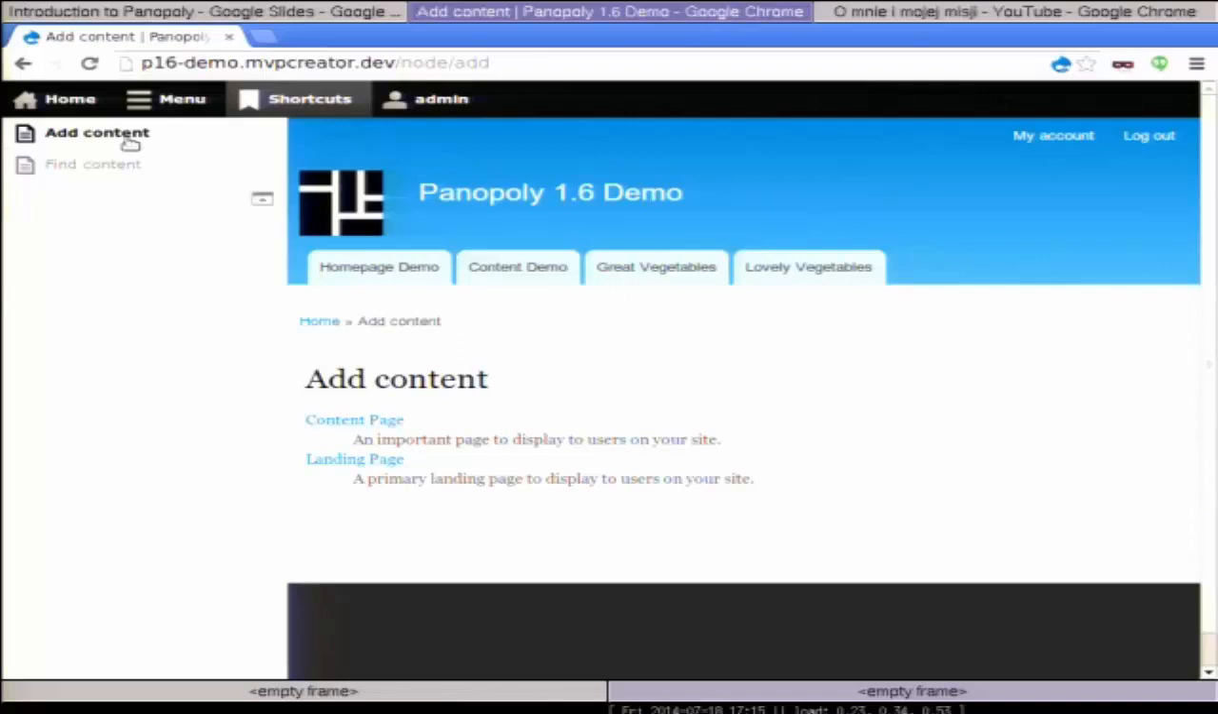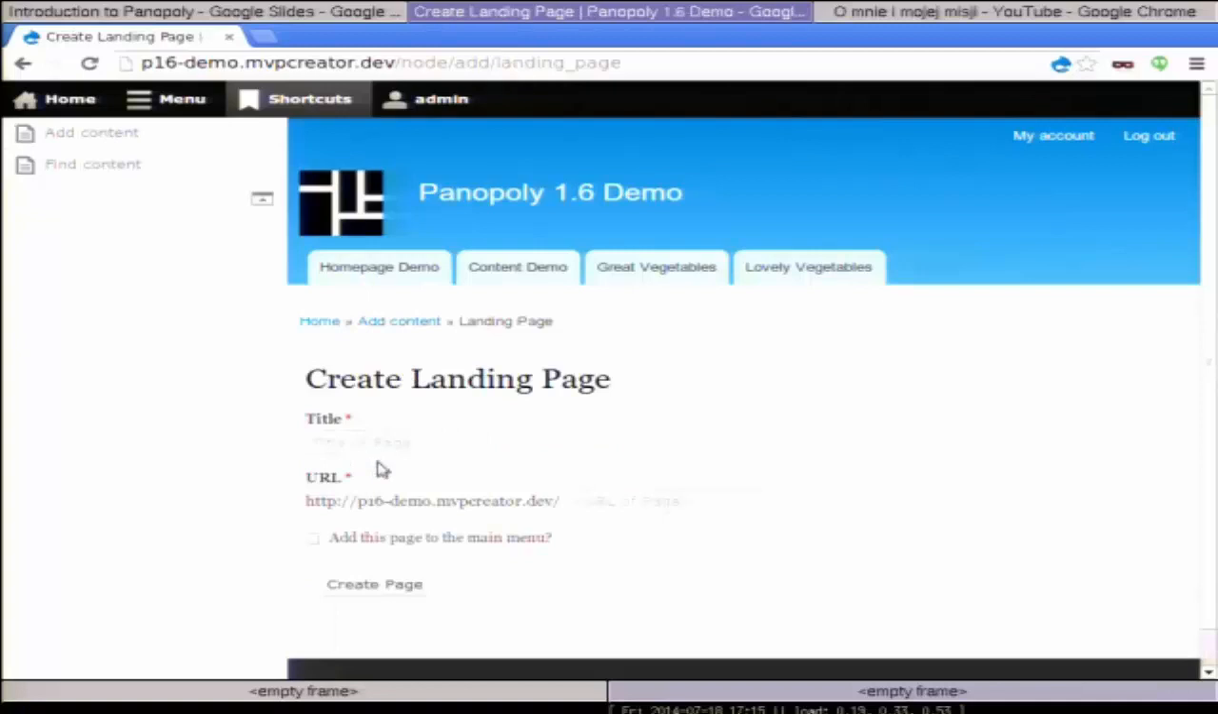So in Panopoly, we've created a sort of pseudo content type. You still go to the add content page, and you've got this landing page option, but it's not a real content type. Fill out this form really quick.